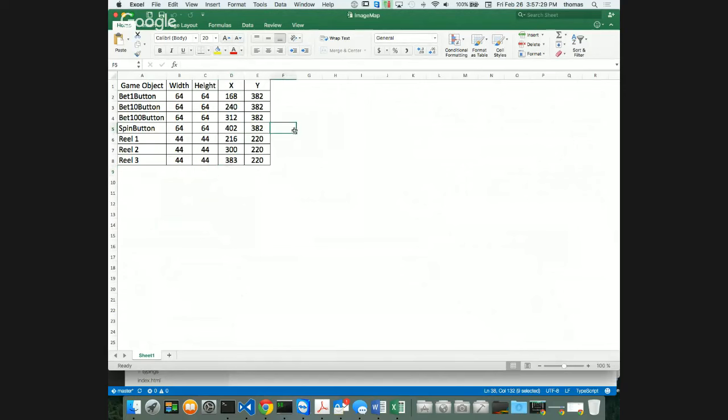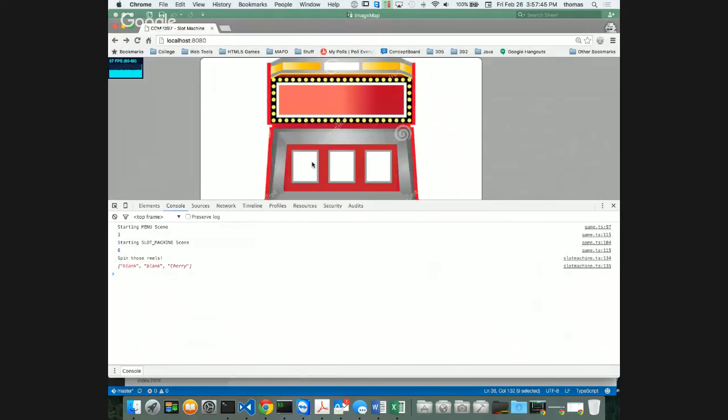So I know that the first reel has to be 44 by 44, though this isn't actually correct, this is not real. They're just images, image 1, image 2, image 3. And they're going to appear within the reel on the back of my screen. So if I go to here, this rectangle represents the reel, but the images actually are smaller than the reel themselves.